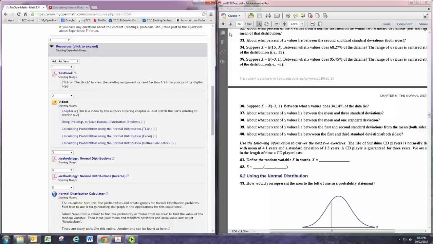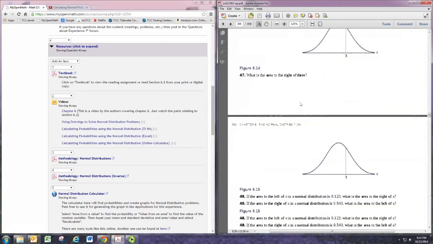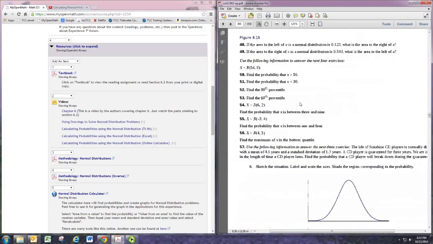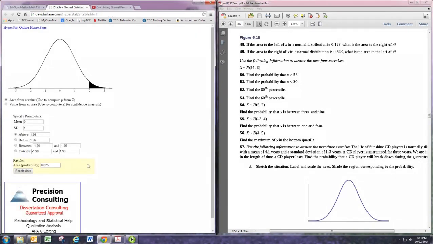In this video, we'll look at calculating probabilities using the normal distribution with an online calculator. In the Resources menu, click on the link for the online calculator. There it is. You see it has two basic functions.